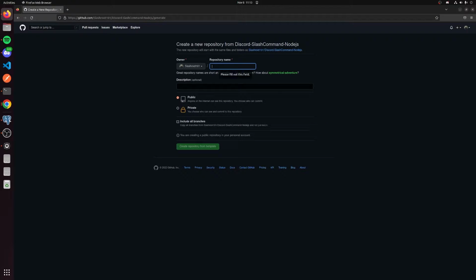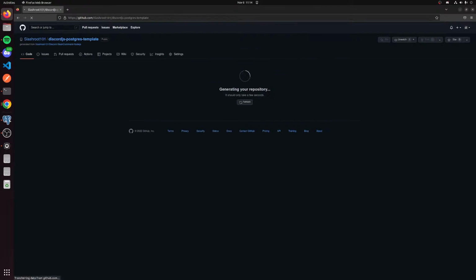We're going to call this Discord.js Postgres template. And I'll actually make this a template repository for you guys if you want. This will be a Discord command template with Postgres integration. Like I said, I'll make this a template repository so you guys can just make a template. You don't have to go through the work of creating it unless you want to, but I'm going to go ahead and create this repository. It'll take just a second.